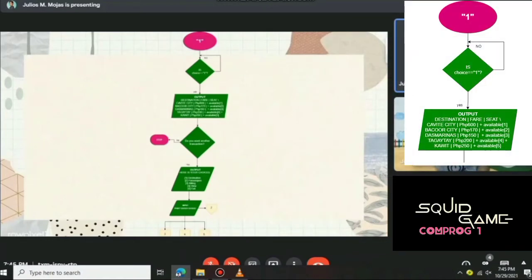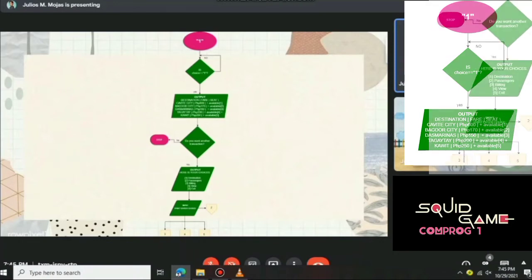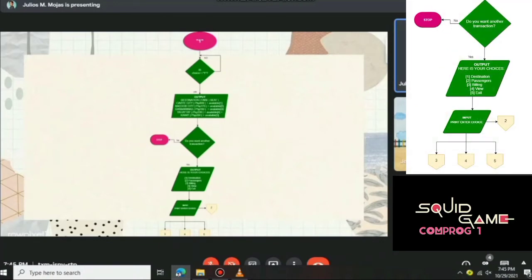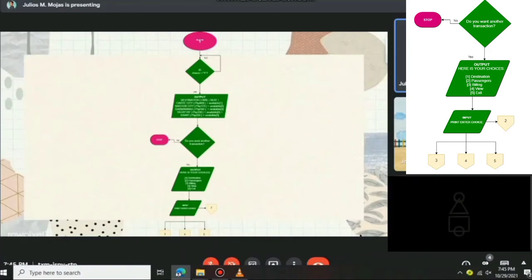If one is chosen, we're going to see the output as the destination place, the fare, and the seat available. Then we're asked, do you want another transaction? Since the goal of number one is just to view the destination, if it is no, then terminated. If yes, we're asked if we want to do another function. Right after the functions, we go to the off page.